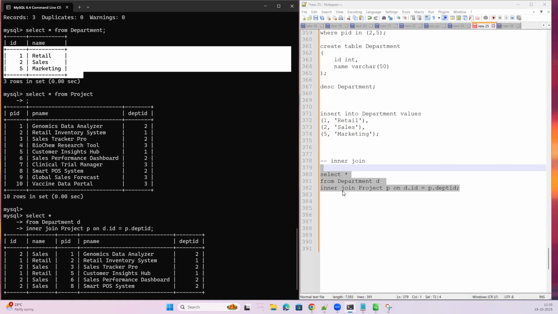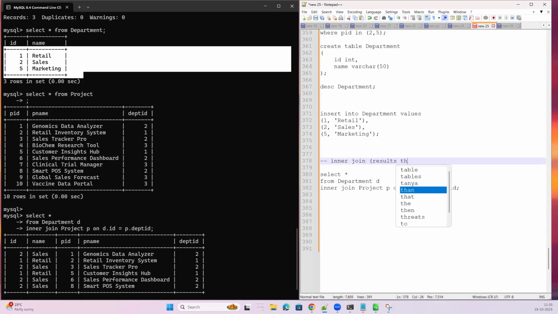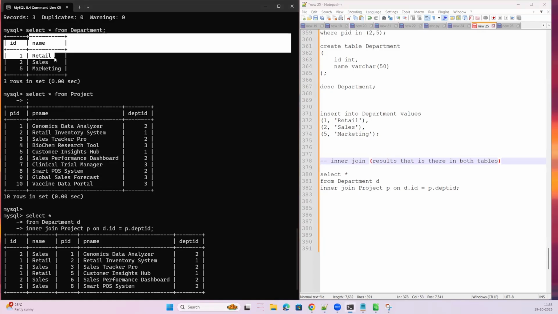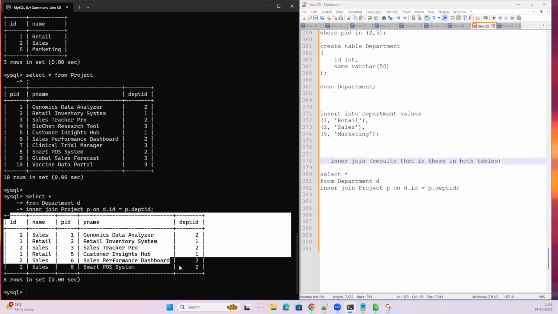Inner join will only give you the results that are there in both the tables. It will not be able to fetch something which is there in the project and not there in the department. In the same way, you will have nothing with respect to marketing because there are no projects belonging to the fifth department. There is no project itself. So this is mostly called the intersection of two tables.